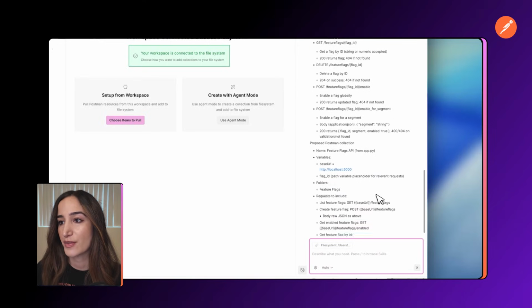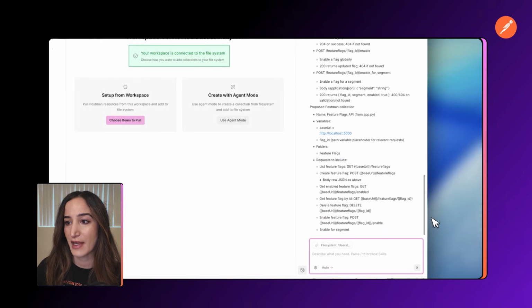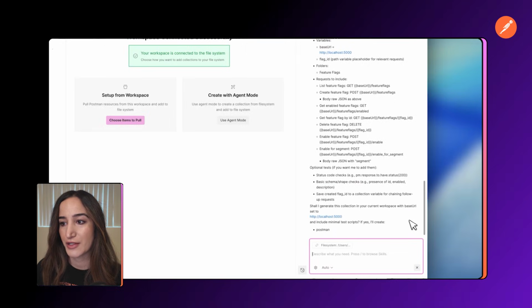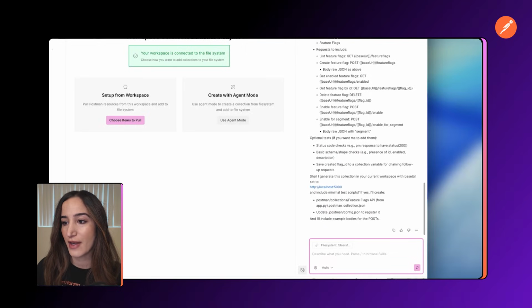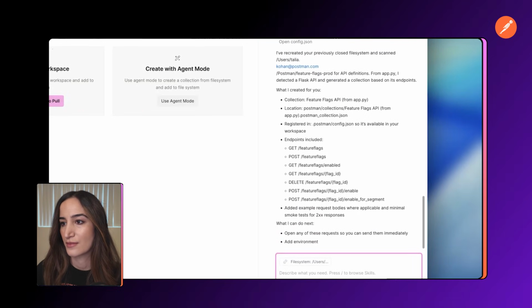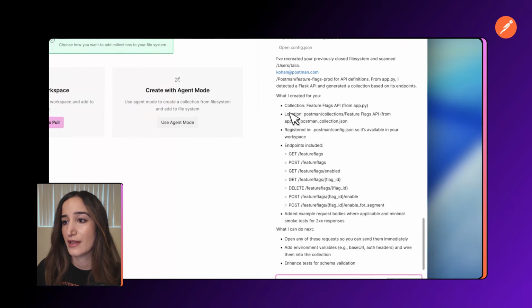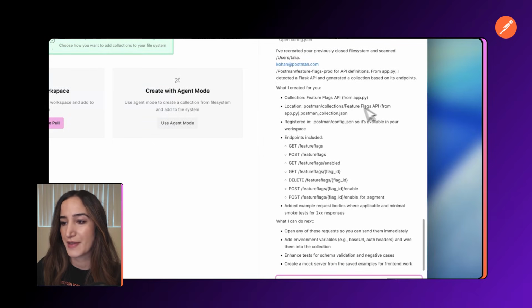All right, we can see agent mode found all of these requests in my backend, and it's going to create a collection based off of my backend files. All right, so it says I've created this collection for you, and this is where it is, and these are all the endpoints that were included.